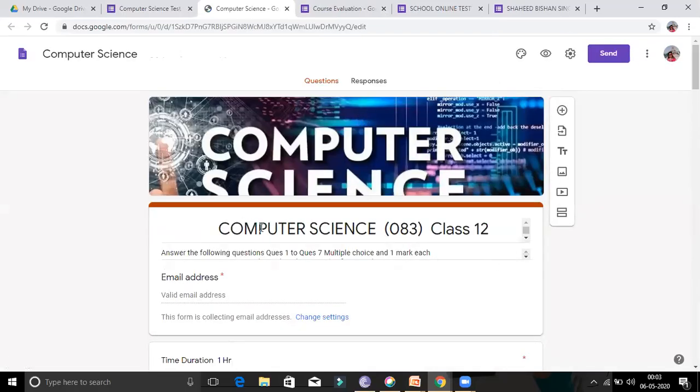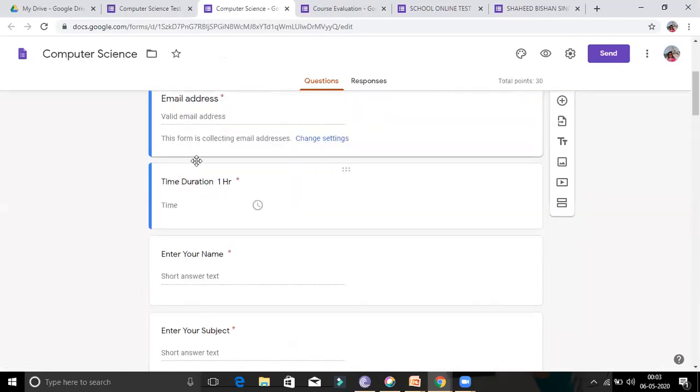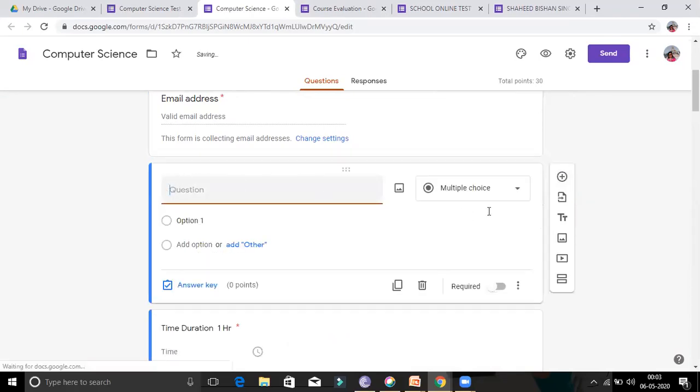Here you can change the title, school name, anything which you want to write here. Just make changes in this. And this is for email. Anything which is required, you can add from this button. Click on this and the option will be available here. Just make the changes from here.